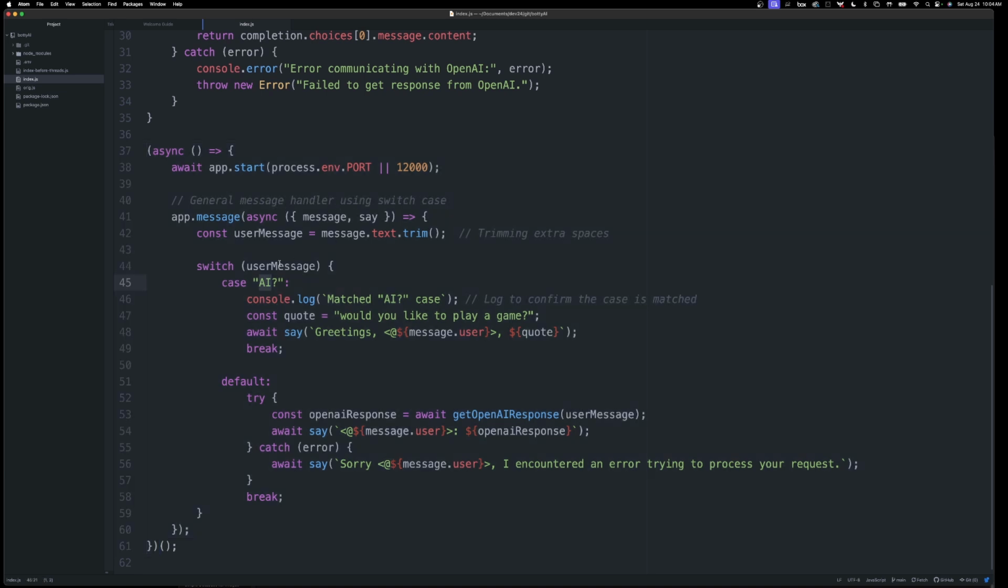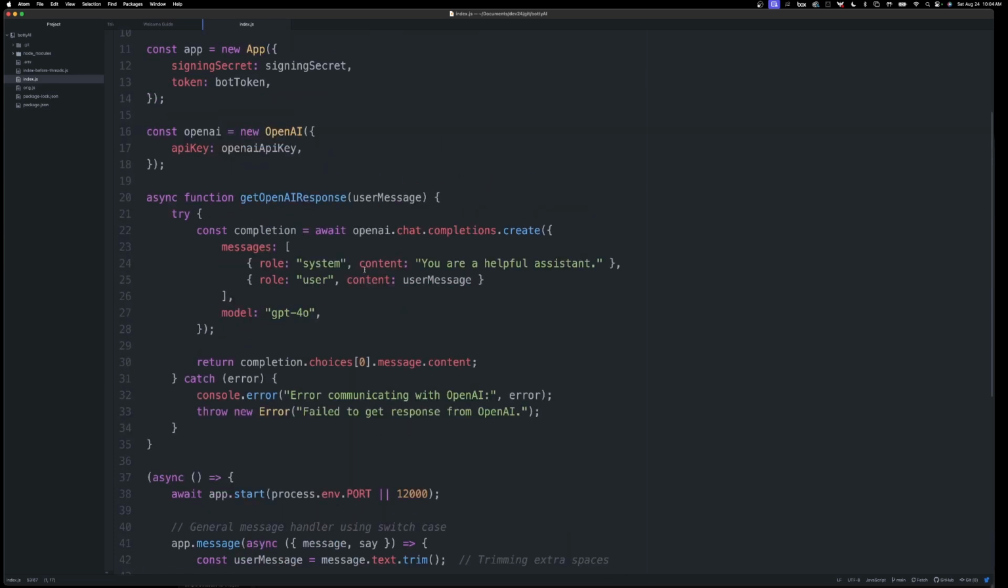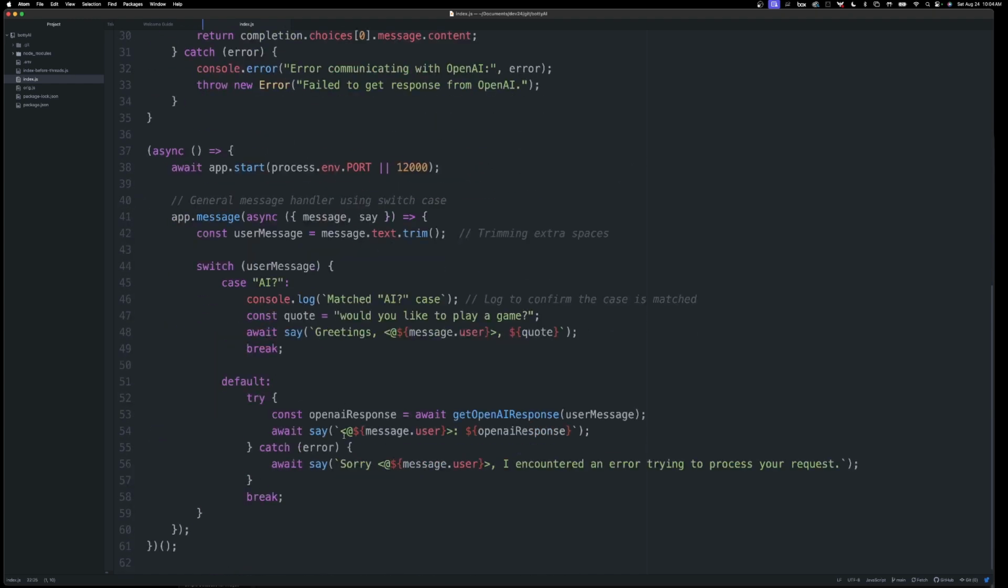And then I throw the message into a case. And the default case is just to ask OpenAI anything right here. So, get OpenAI response. So going to OpenAI, passing the message, defining the role for OpenAI, and sending the message. This is my model. And then when this is complete, the response is then sent to Slack.